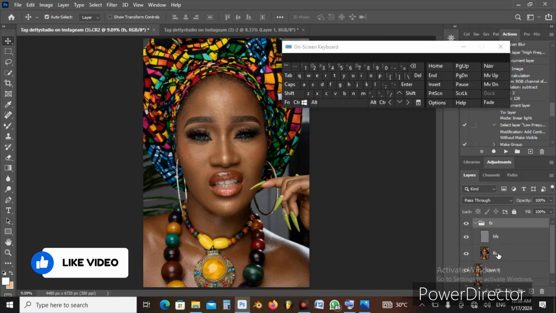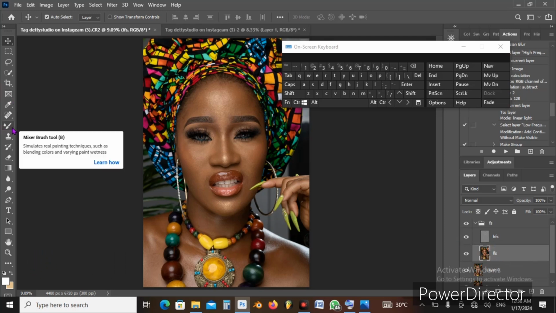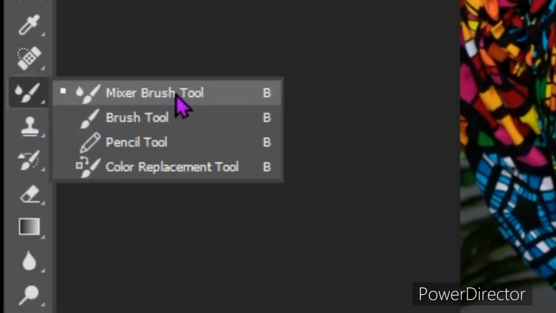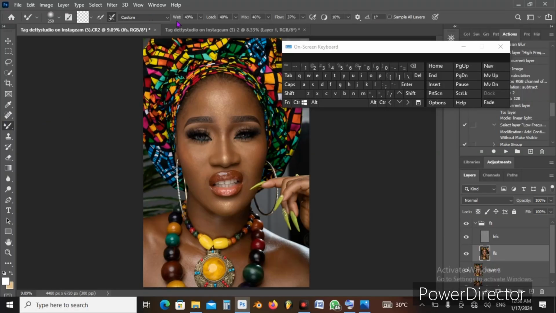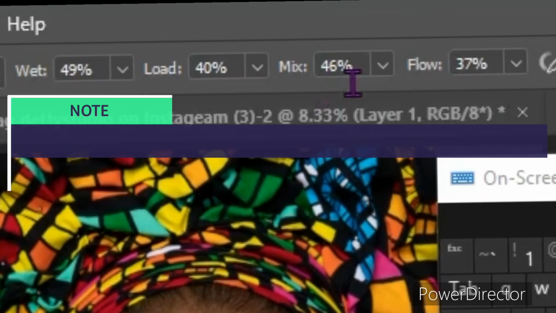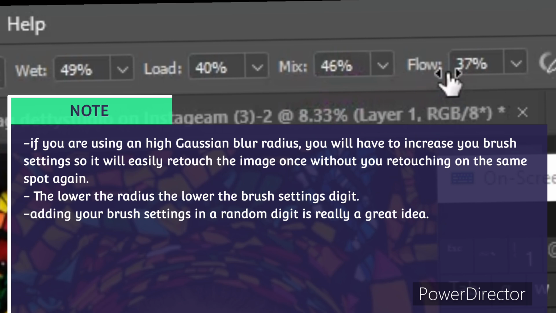So now this is what we are working on, the low frequency separation. We're making use of our brush. This is the mixer brush tool. The weight is 49, the load 40, the mix 46, and the flow 37.